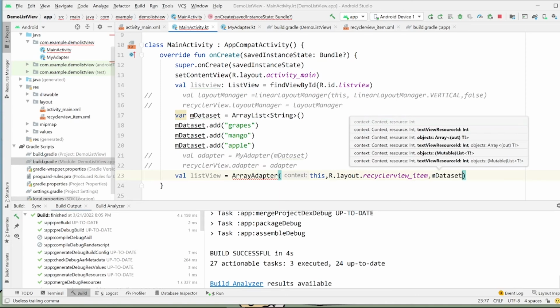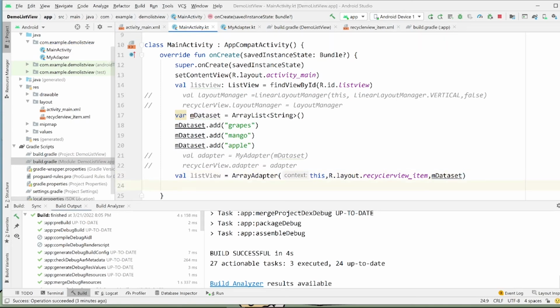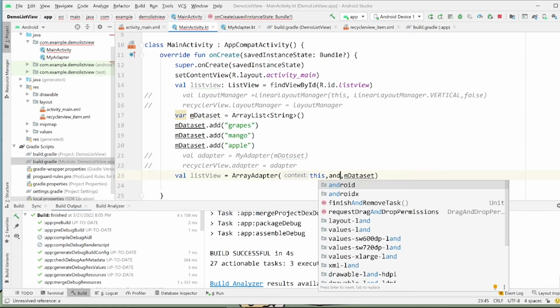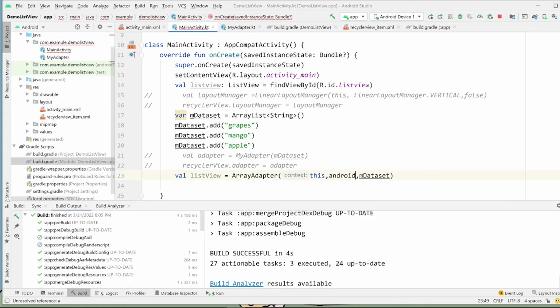I'm gonna say mDataset. Oh, I think, for a customized one, maybe you have to still write your own array adapter. Okay, yeah, I think it's better to use the default one from Android for this. If you have to customize an adapter, probably just use the RecyclerView. If not, use the default from Android.